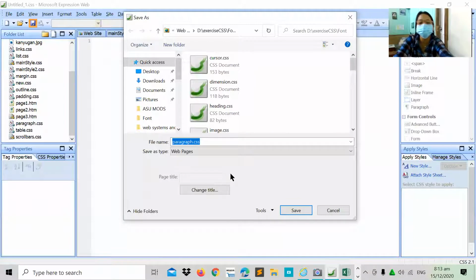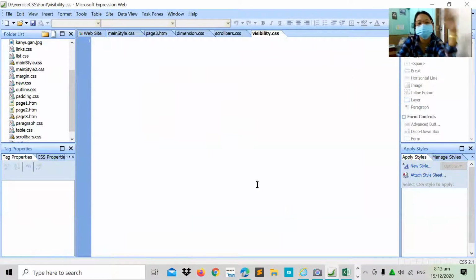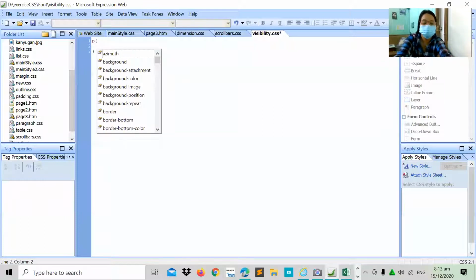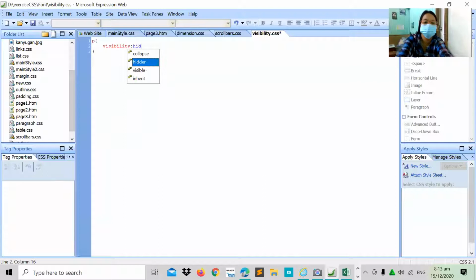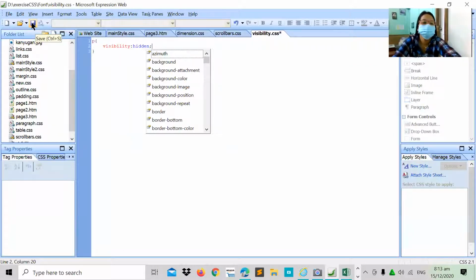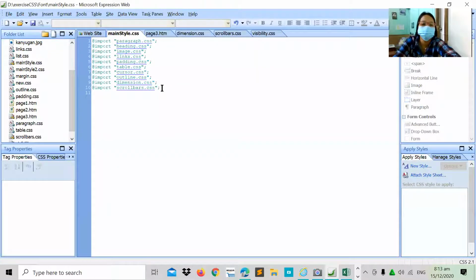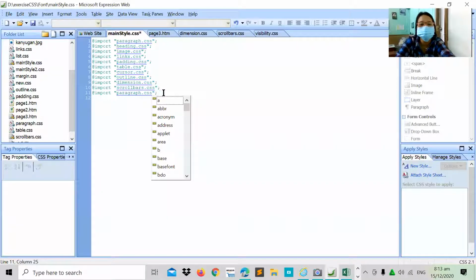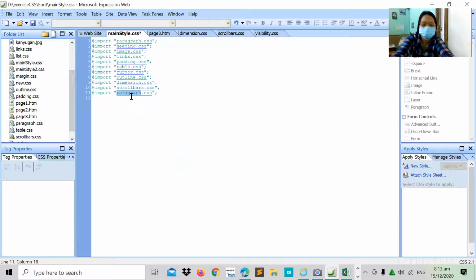No, not paragraph. This is visibility. Visibility.css. Place the paragraph here. Visibility. Okay, so we save this part and we will incorporate it in our main styles. For this to take effect, we import visibility.css. Thank you, Pifianco.